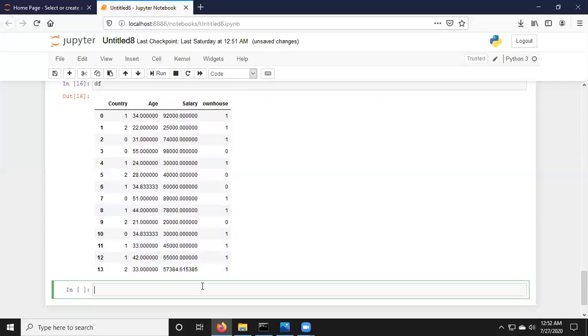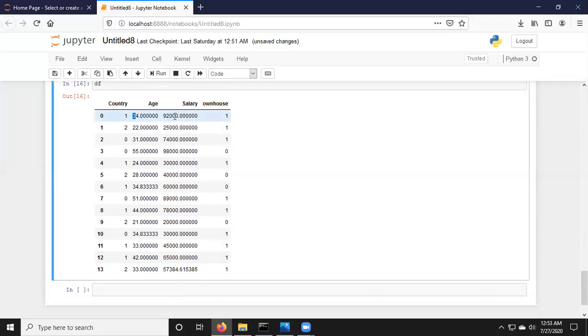Now, the next step is feature scaling. So what exactly is feature scaling? It is the method of limiting the range of variables so that they can be compared on a common ground. Now consider this example, your age and salary. Check out these two values. These are very different values. There is a big gap between age and salary, like age is 34 and salary value is 92,000, for example. So there is a big difference between these two columns.